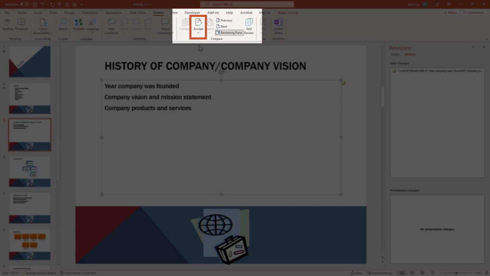The Accept drop-down command is used to accept individual changes, all changes on the current slide, or all changes found in the presentation. The Reject drop-down command is used in the opposite way. Using this command, you can reject individual changes, all changes on the current slide, or all changes found in the current presentation. Click the Previous or Next buttons to navigate through each change in a presentation. The Reviewing pane button will hide or show the Revisions pane. Finally, click the End Review command to save the accepted and rejected changes and end the comparison process.